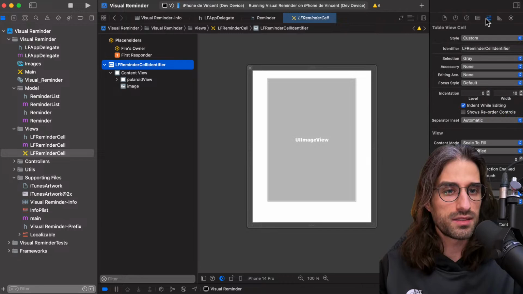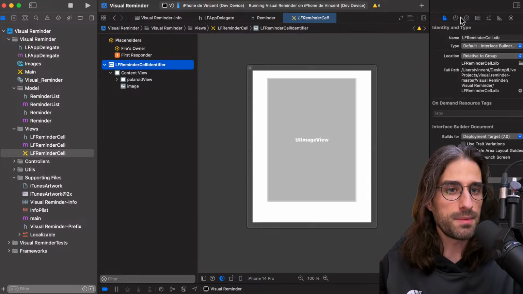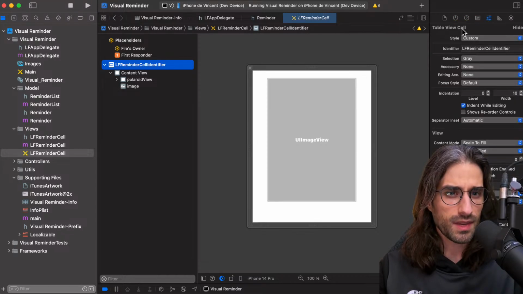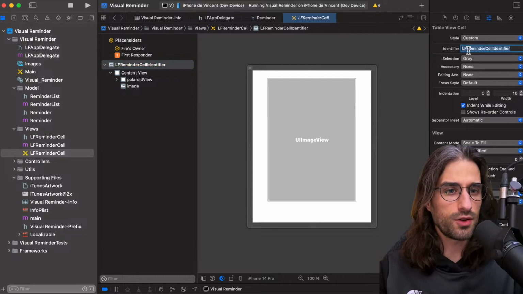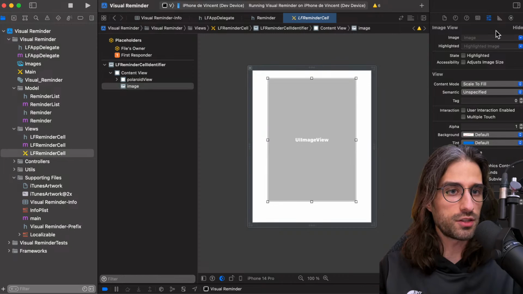And so I have my cell, a subclass of UITableViewCell. Where can I see this? I can see it here. So table view cell, it's a custom style. I gave it a reuse identifier. I have this UIView right here. So this is what shows the image, and it's a good old UIView.